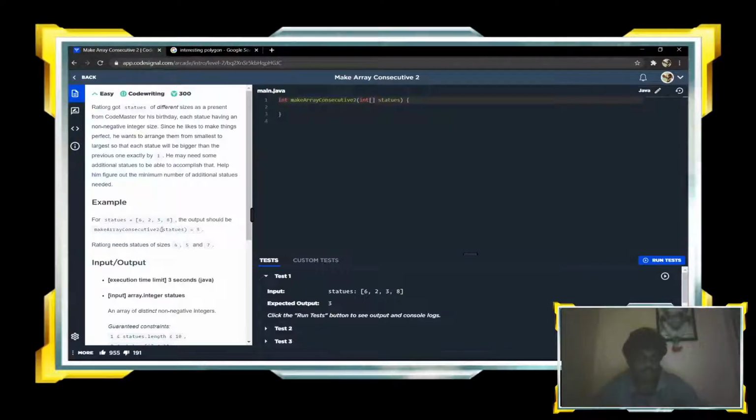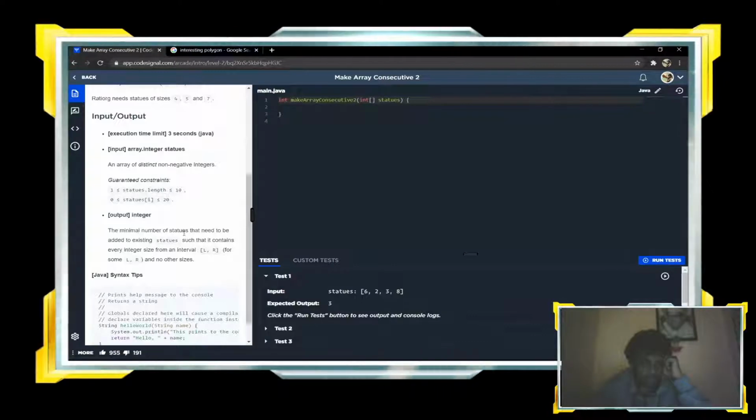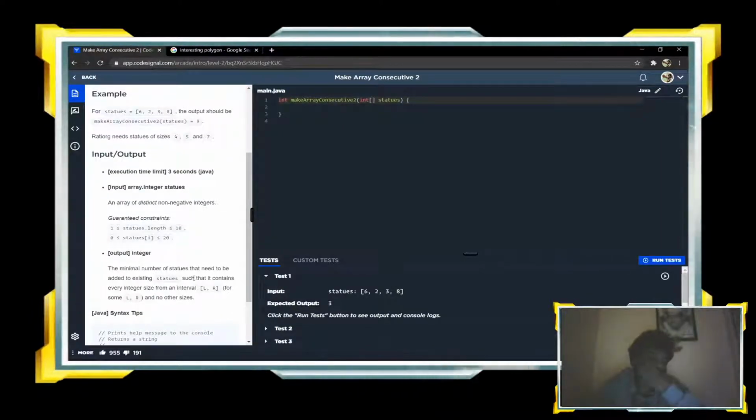I'm getting weird. I don't know what. He may need some additional statues to be able to accomplish that. Help him figure out the minimum number of additional statues needed. For statues equal to 6, 2, 3, 8, the output should be makeArrayConsecutive 3. Rotating needs statues of size 4, the minimal number of statues that need to be added to existing statues such that it contains every integer size from an interval LR for some LR, and I don't know what it is.